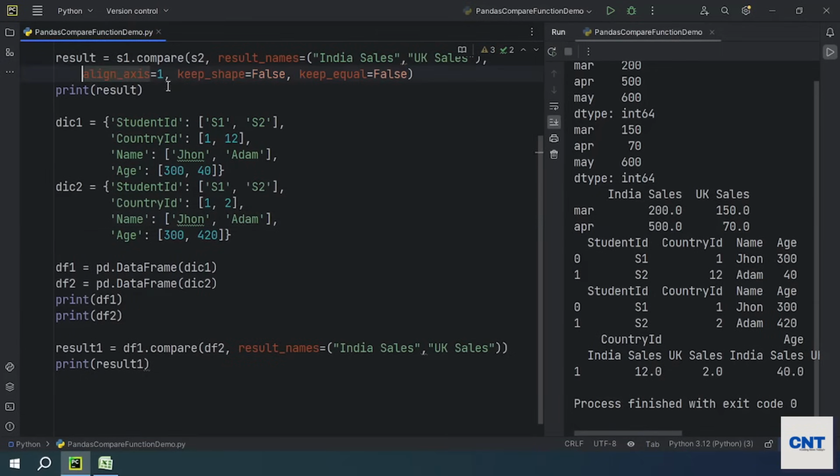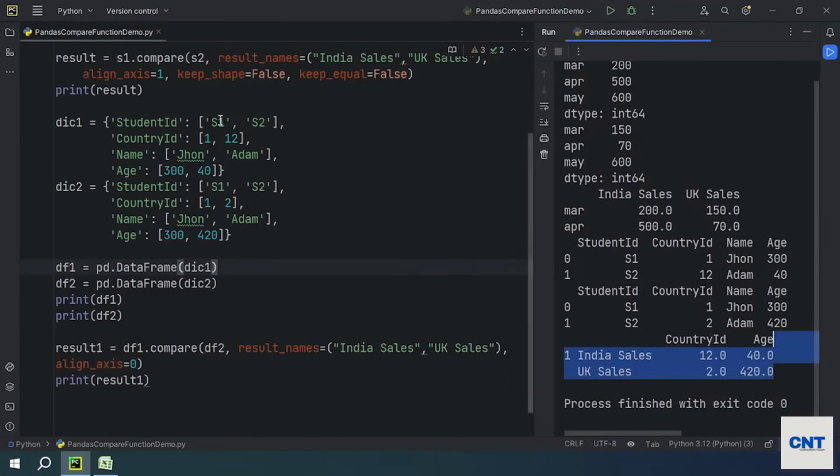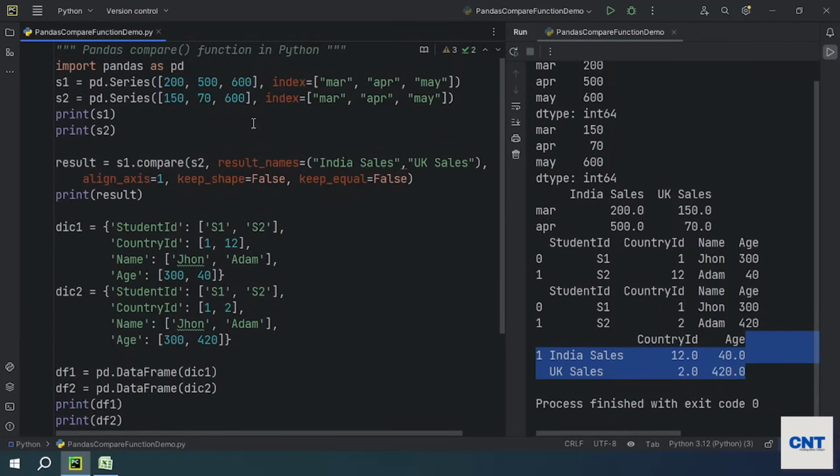Okay, if you want to make your result horizontally, you see, you can use the same parameter, keep shape, keep equal. So we have seen how to compare two series, how to compare two data frames.